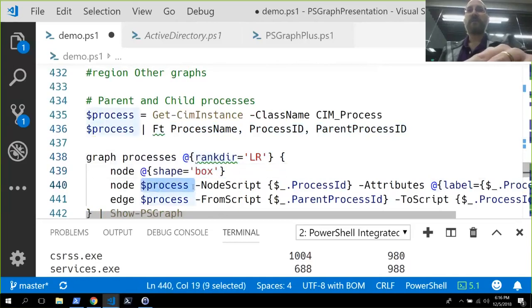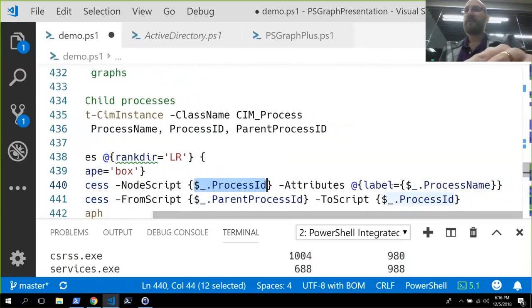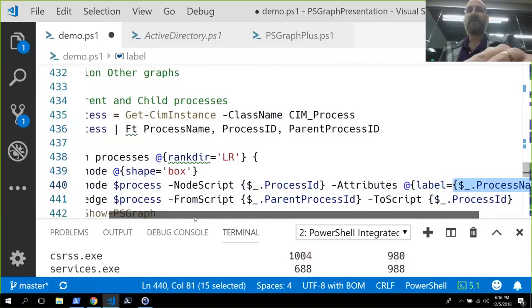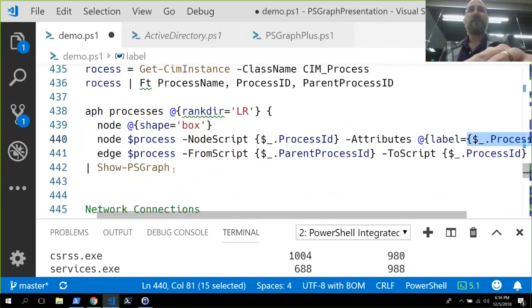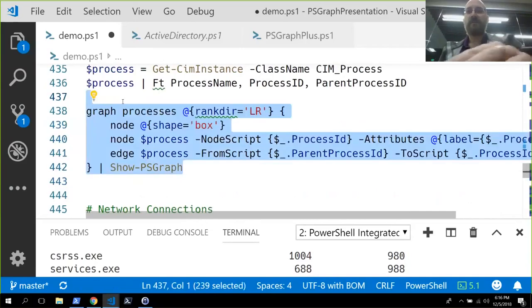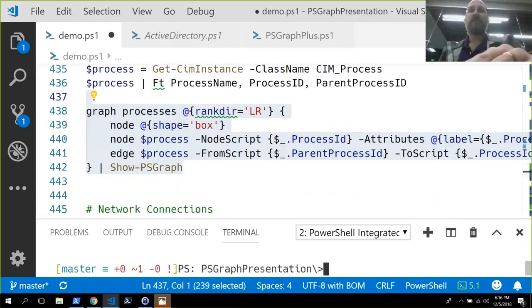The node for every process. Use the process ID as the node name. And then for each attribute, the process name. And then my edge below it, do the same thing and map those properties. So now when we run this guy, we get a diagram here of all the processes on my system.